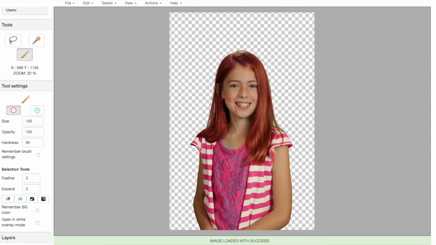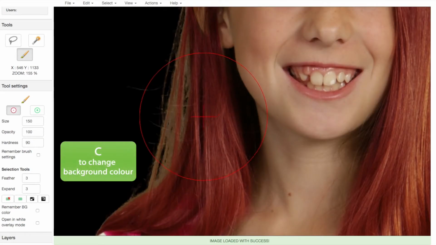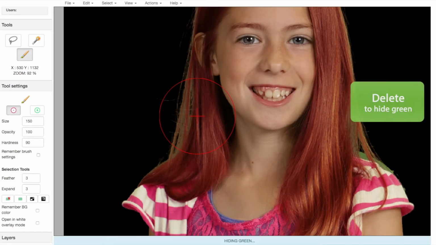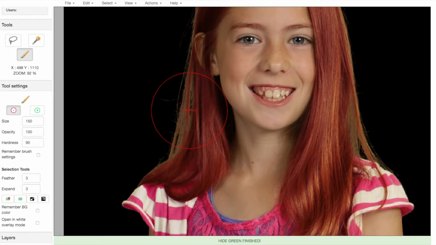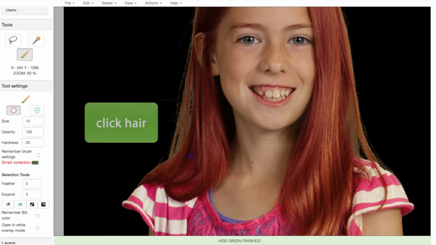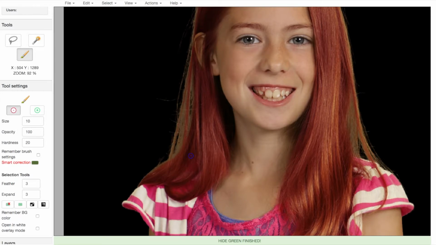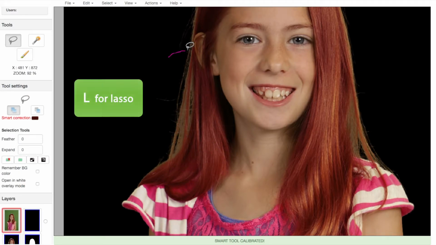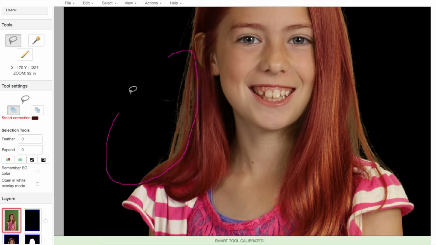Here is an image of a girl with red hair. After hiding the green on this image, it still seems to have some green in the hair. I will enter Smart Correction mode by pressing Ctrl-Alt-S and then sample the color of the hair with the blue cursor. Now, on the last image, I used the brush, but instead of using the brush, the selection tools can also be used when color correcting. Just select the area that needs to be fixed and press delete to change the color.